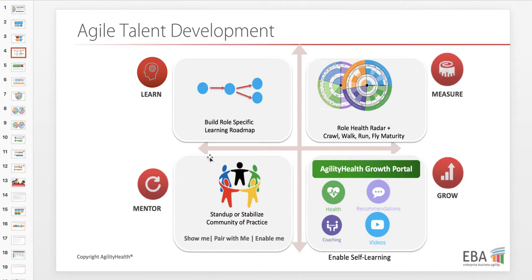The parts that we implement within AgilityHealth are the measure and grow, which is the role-based radars, and the growth portal, which I'll walk you through in detail. But I do want to show you these other two because they're important as part of your talent development strategy, which is the learning roadmap and creating a community of practice where people could mentor each other, what we call show me, pair with me, enable me, the 3-step mentorship process.